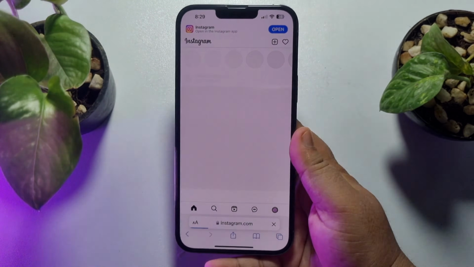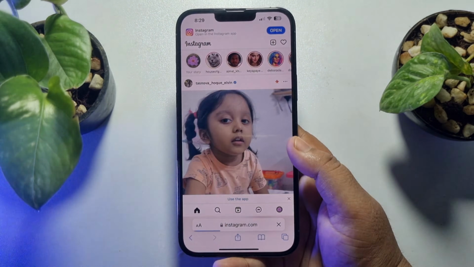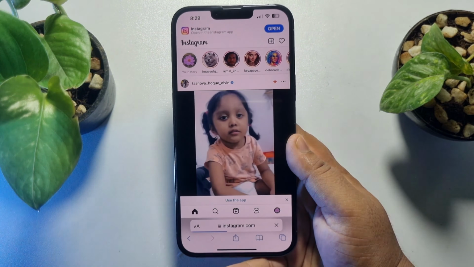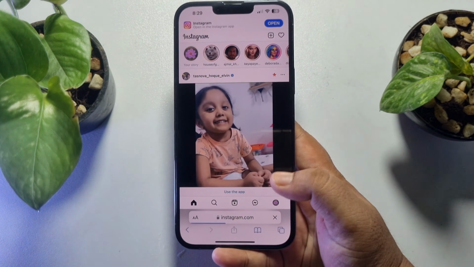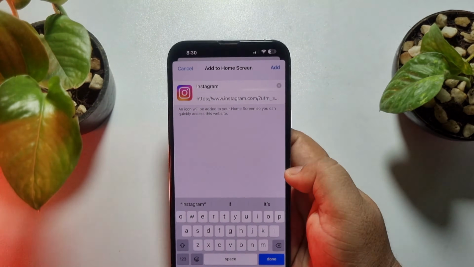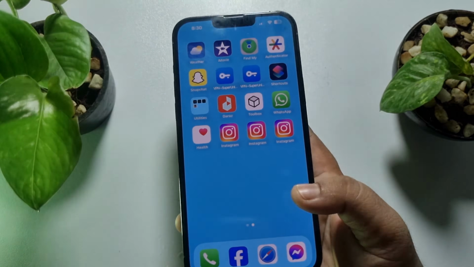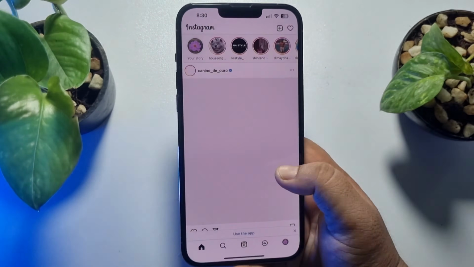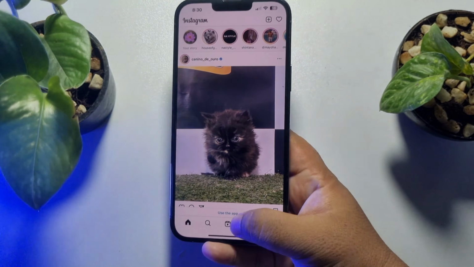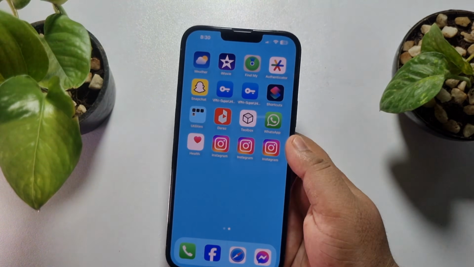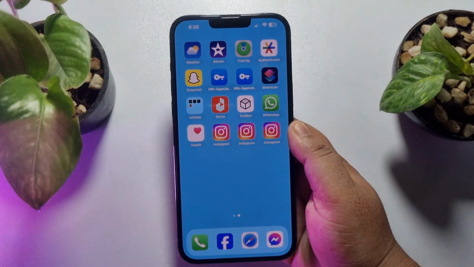Once you have successfully signed in, now it's time to add our second Instagram app to our iPhone. So tap on the share icon, and here just tap on add to home screen, tap on add, and you'll see your Instagram has been successfully added. And that's how you will be able to add more than two Instagram apps and accounts to your iPhone to use them at the same time.